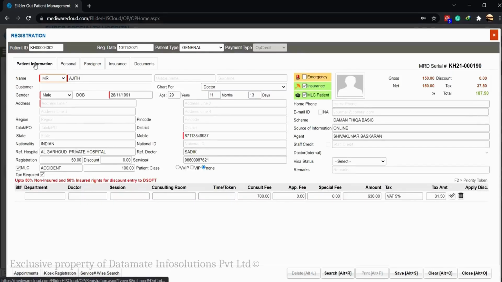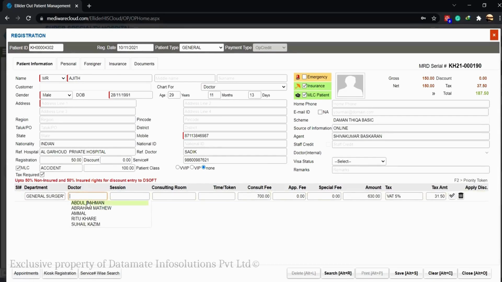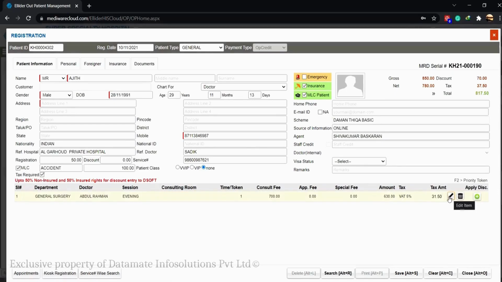Under Patient Information, you can schedule a visit to a doctor for the patient. Select the department, doctor and session from the drop-down. There it will show the time or token number. Consultation fees get automatically loaded. Click the Add Item button to save the doctor. Once added, the Add button turns into an Edit button. Click the Delete button to delete an entry.